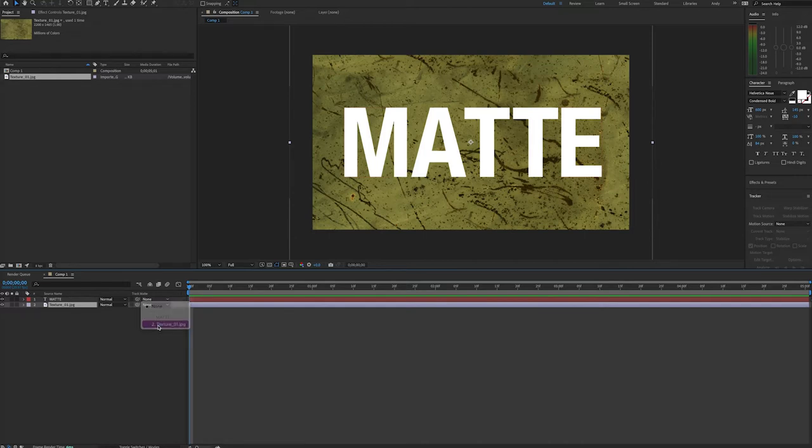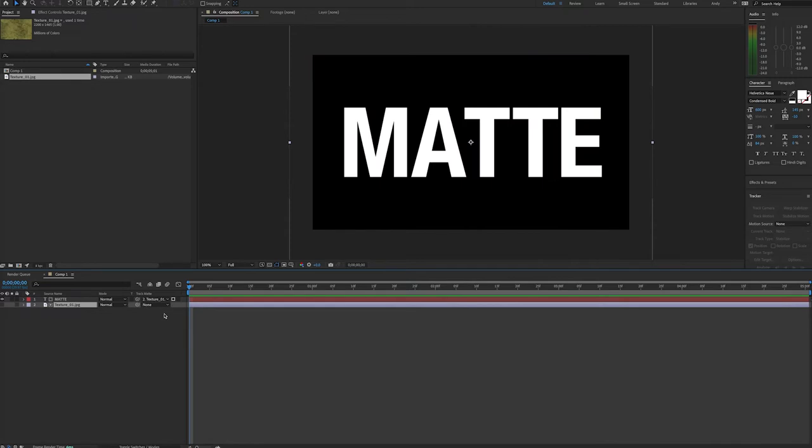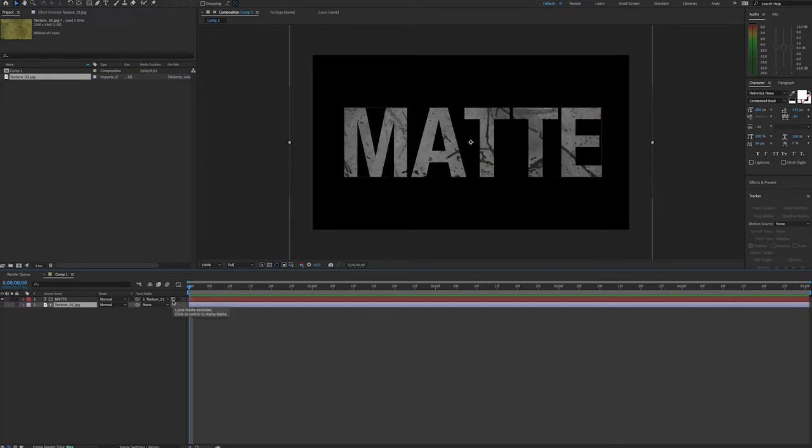Once you do this, you have icons to the right that help you switch between alpha and luma mat, as well as inverted or not. So the default is alpha mat. If we click it, we'll get luma mat and we should see our background layer. And then to the right is this box that you can check to invert the mat.